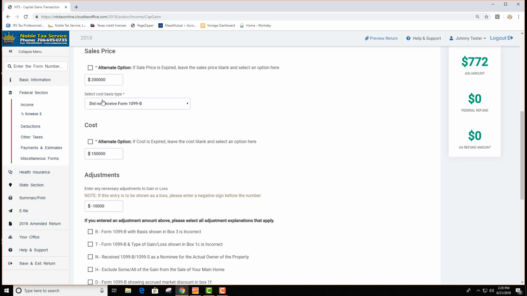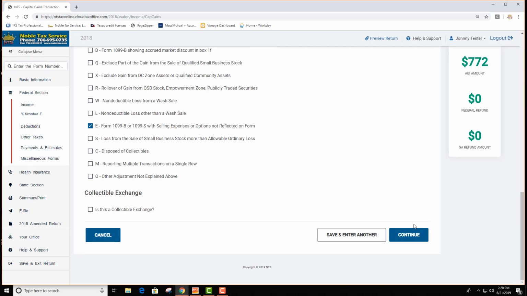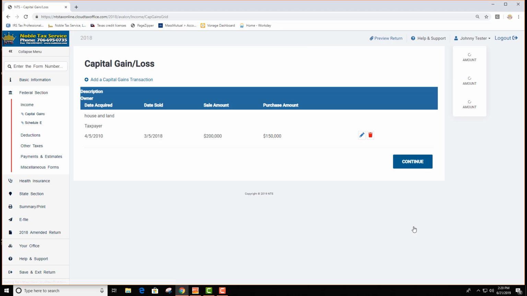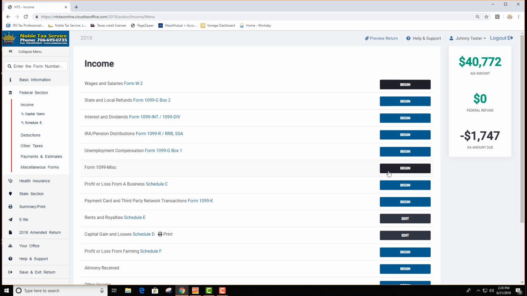He sold it for $200,000. The value was $150,000, but he had $10,000 in expenses, so he will pay taxes on $40,000. So you hit continue, and then you hit continue again, and you have officially put in a 1099-S. And then back to the income screen.